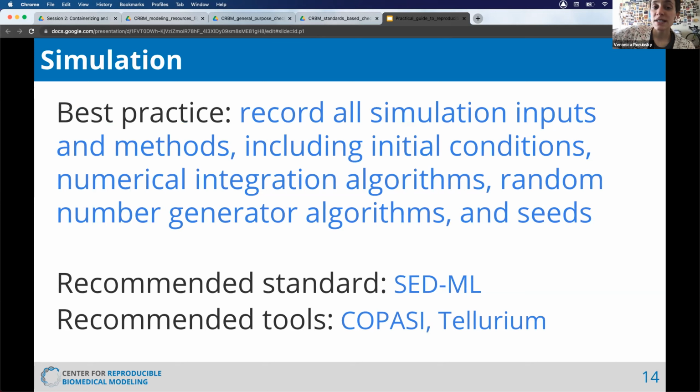Okay, the next practice then is simulation. Best practice is to record all simulation inputs and methods, which includes initial conditions, the integration algorithms you're using in your simulator, any random number generator algorithms, and seeds. So those last two are obviously going to be most important when you're performing stochastic simulations where you're not getting the same result every time.